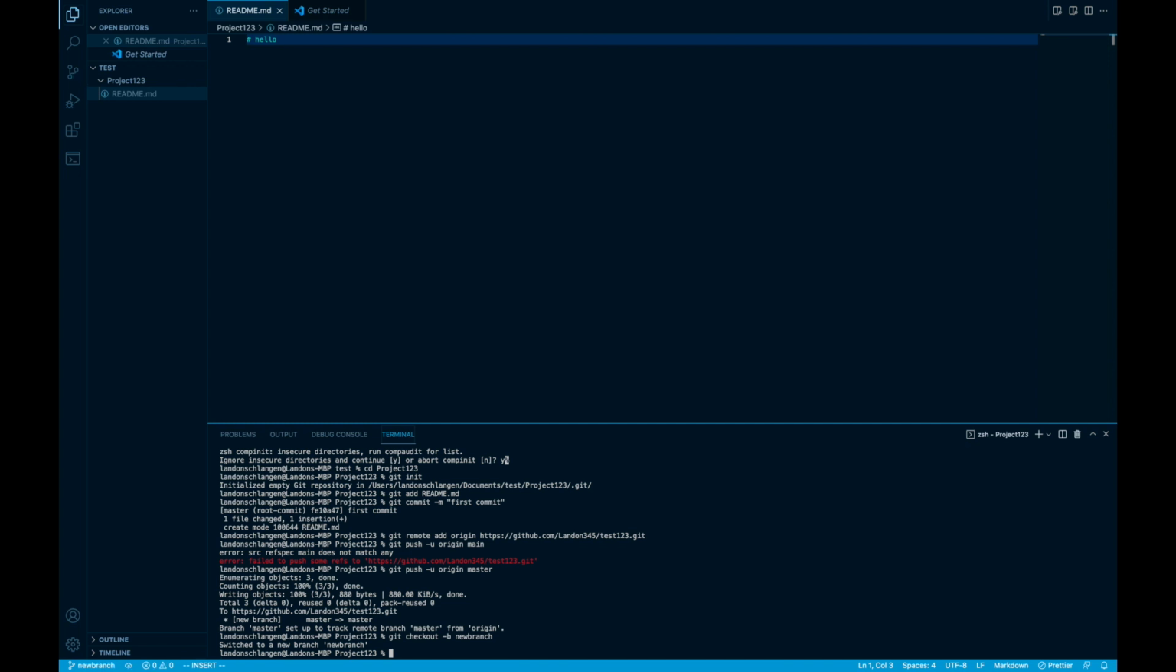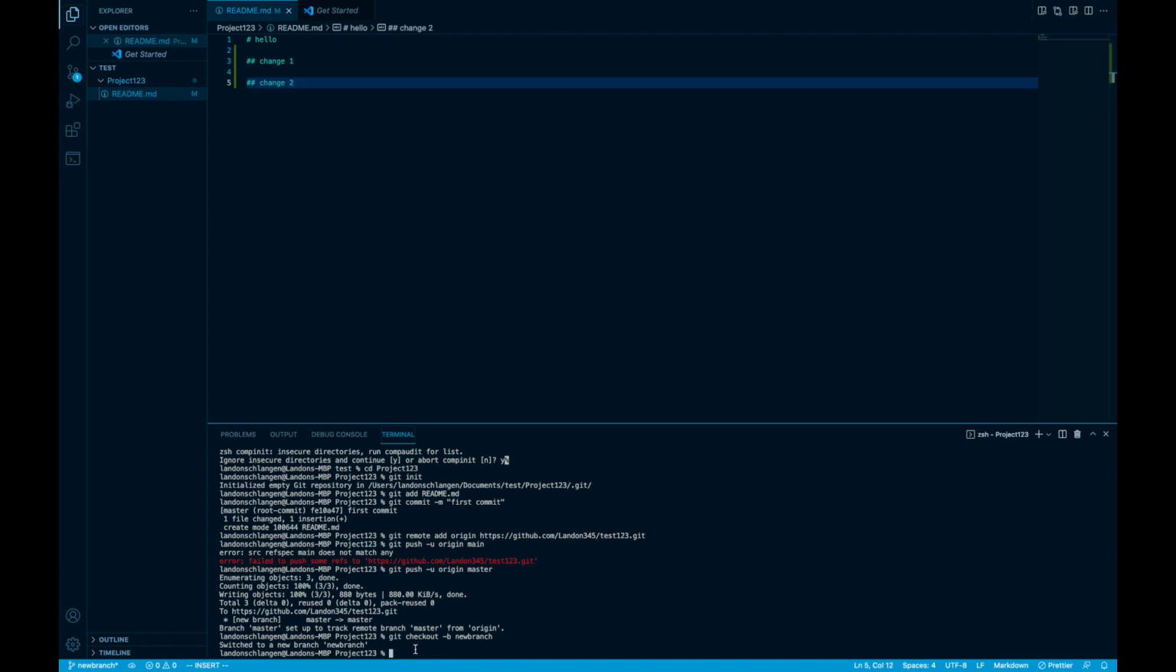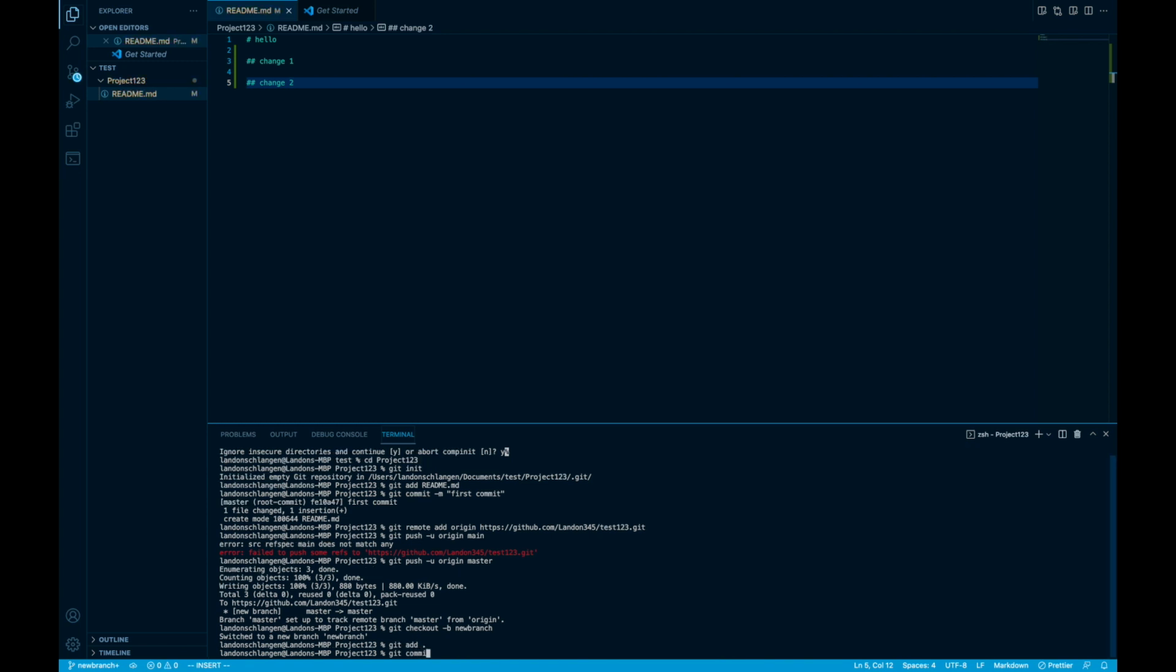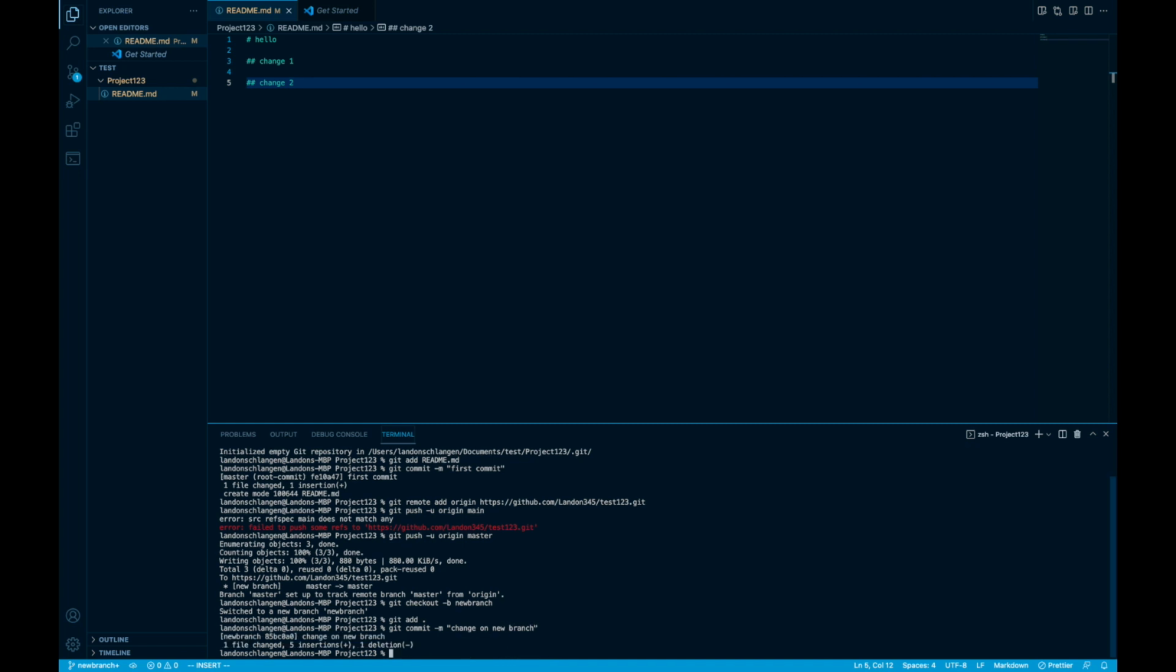Now we're on our new branch, and it still has our hello in this, but if we make changes, it'll be like change 1 and save that, and we can add this in. So git add all, git commit -m, change on new branch. So there we go. We added in these changes onto this new branch.